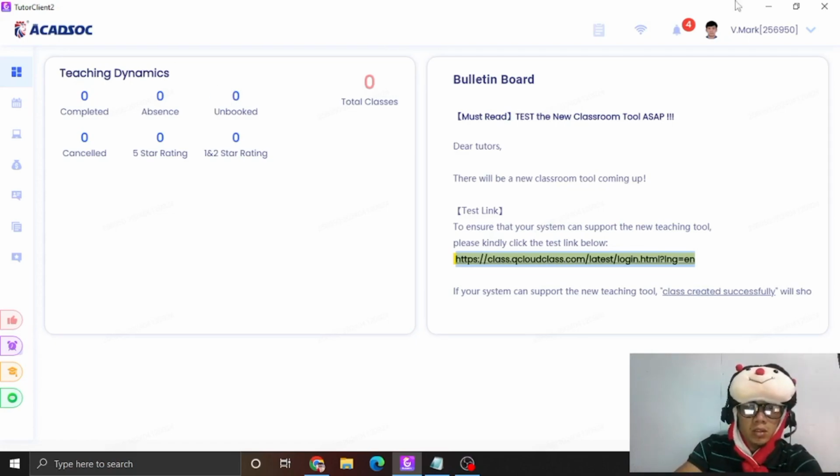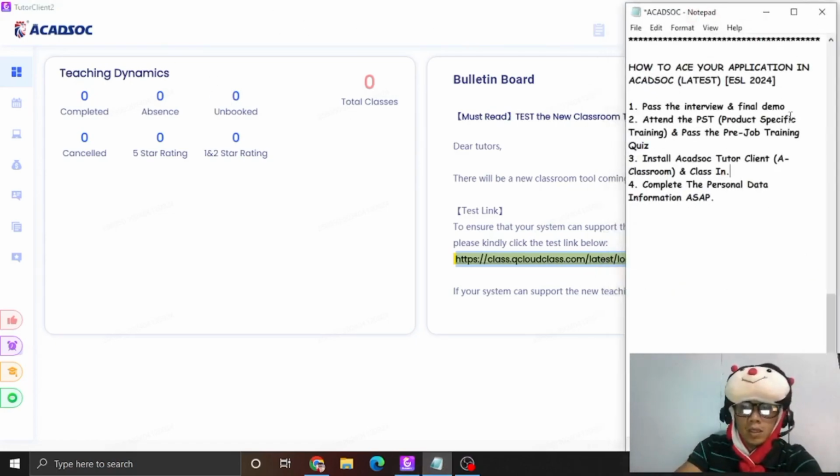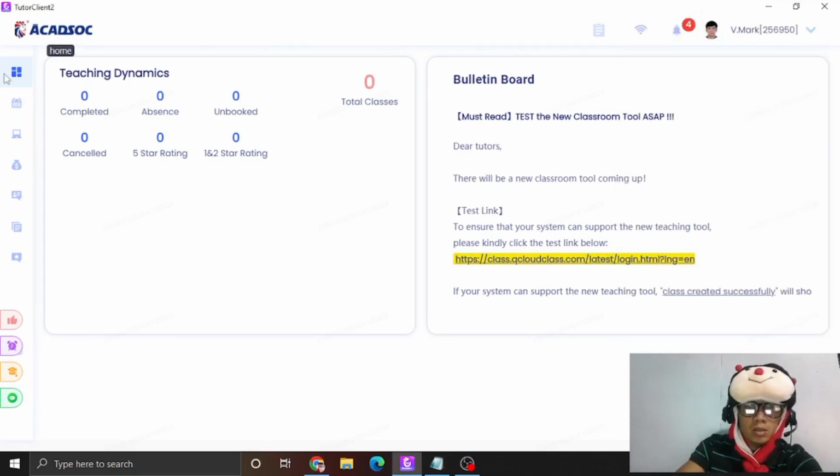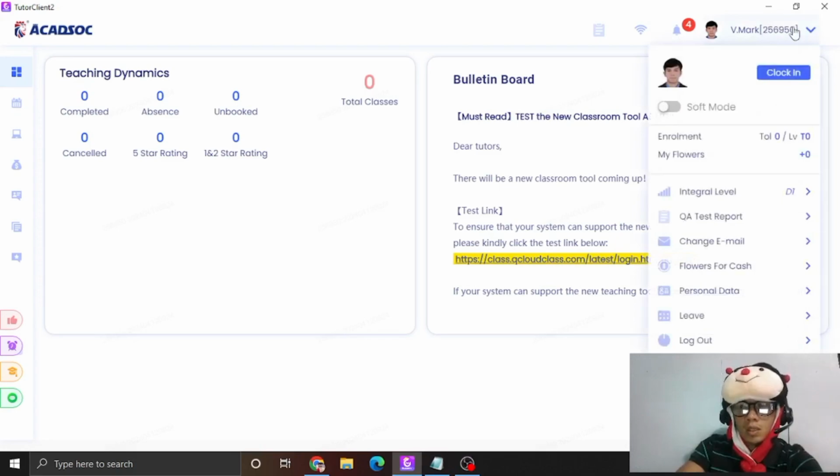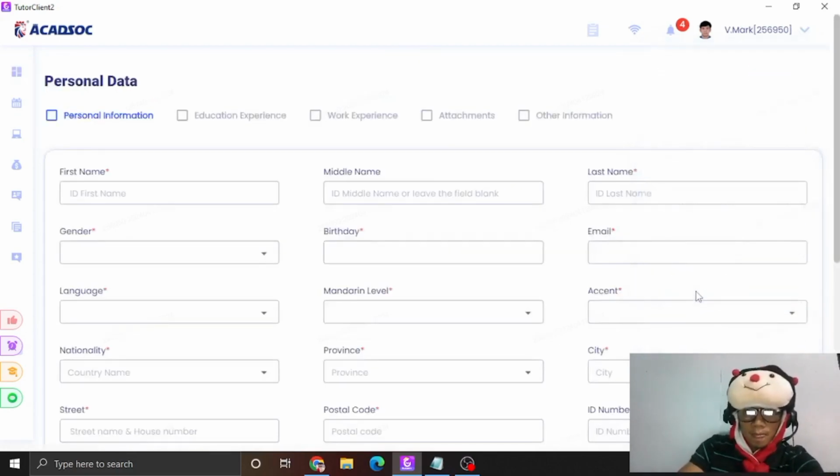Now once you're able to log into your tutor client, right here, you have to complete the personal data information as soon as possible, okay? So you can start teaching, because just yesterday I was done with the PST and now I am done updating the information. So how to update your data information? When you're logged into your tutor client, just hover your mouse on the upper right side of your screen, then hover on your tutor name, and then scroll down a little bit, you will see your personal data tab. Just click on it once. All right, there it is.